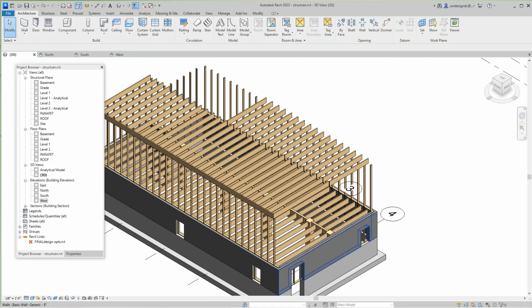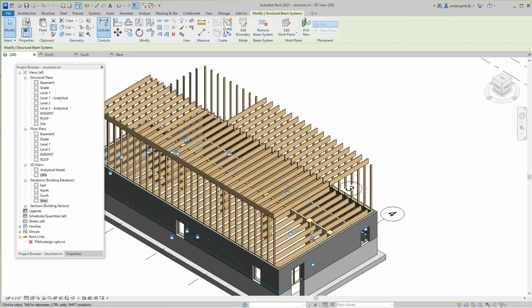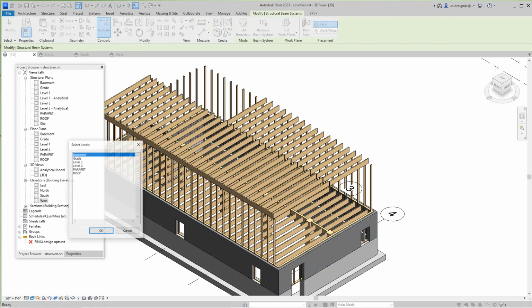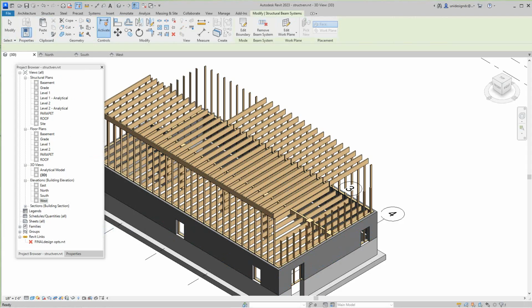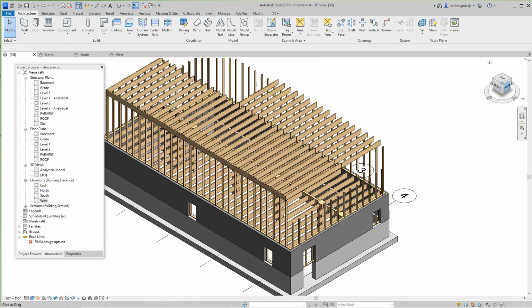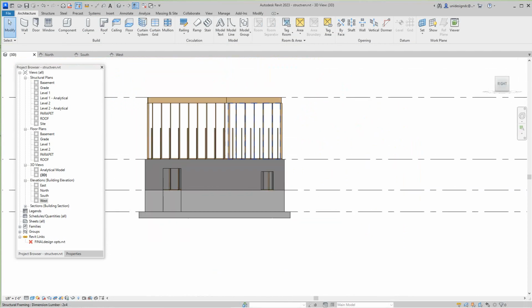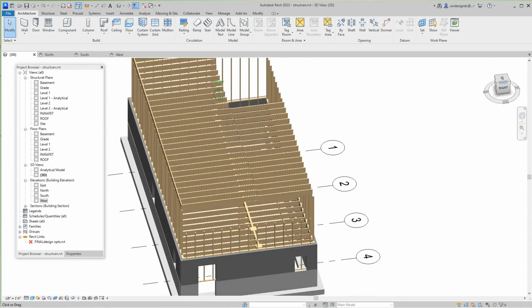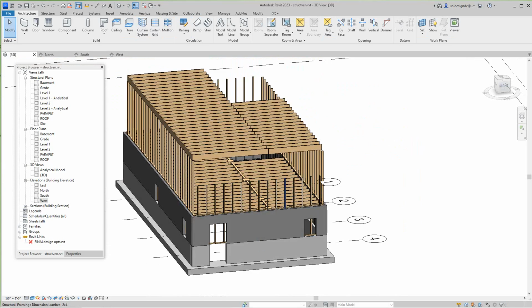I'm going to go grab these as well. I'm going to tab this. I'm going to copy these and paste it to aligned selected levels, level 1. Okay. And then you get the idea how I work these beam systems, because I like to do all my openings last. So we're going to get to that. Sorry, should have sped this up or something. So I'm going to tab this.